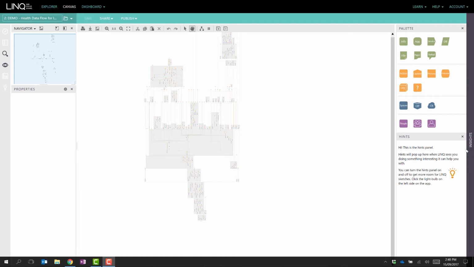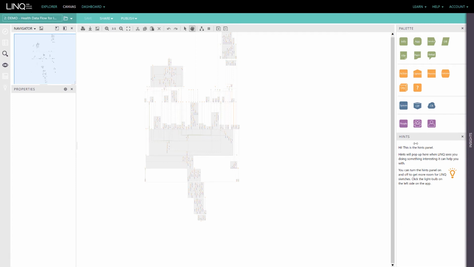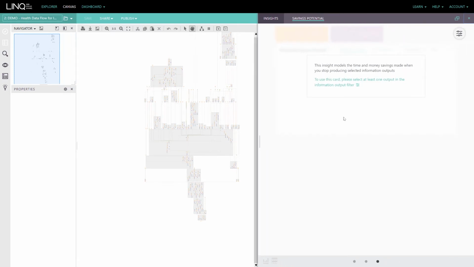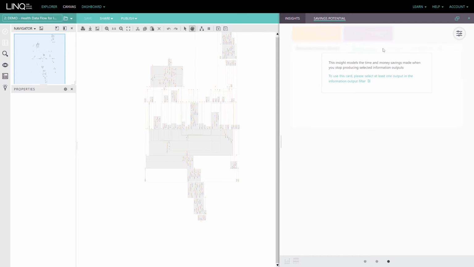So there are a number of ways to get into the Insights cards. The first is to drag the little bar here. And if we click and drag, you can see that it can open up and be as large as we like it to be. Now you'll also notice that there's a warning up here, and it says this insight models the time and money savings made when you stop producing selected information outputs. That's very much related to the what-ifs that we were talking about before. It says to use this card, please select at least one output in the information output filter.